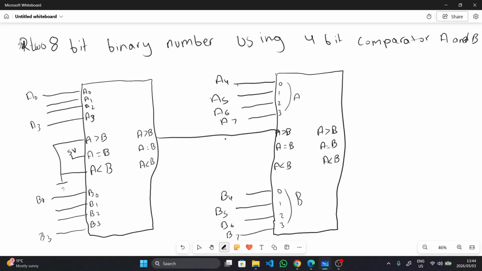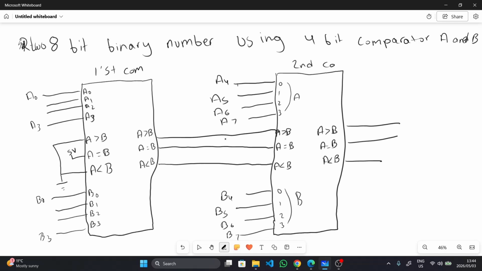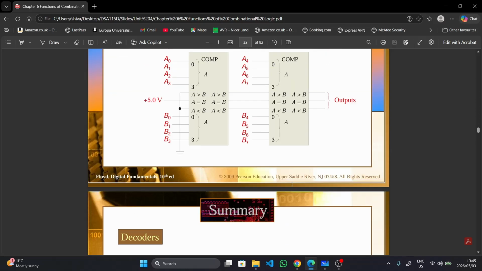Then we take our output from the first comparator and connect it to the input of the second one, right? And then that will be our output. So that goes there. This is our first comparator, and the second one. So you can say it's a cascading comparator, right? So this was our comparator. Okay, then we are done.